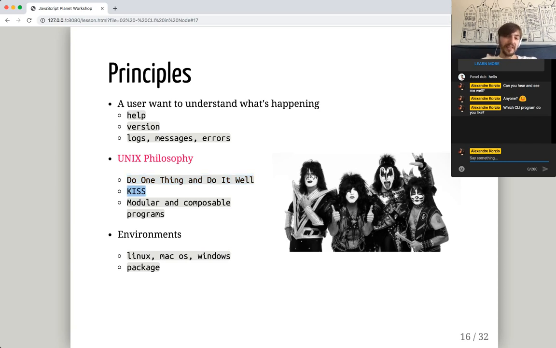Keep it simple. This principle applies to everyone, to everything. Modular and composable programs, that we discussed briefly with JavaScript, are sort of easy to achieve. For environments, you might want all kinds of users to be able to use your CLI in all kinds of environments, and those are Linux, macOS, Windows, and they can be distributed as a package for all of these environments. That would be a goal for a CLI.